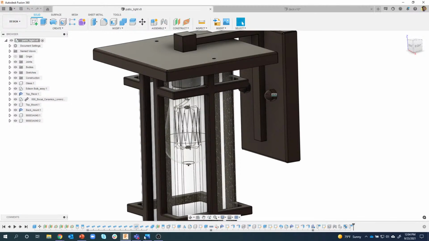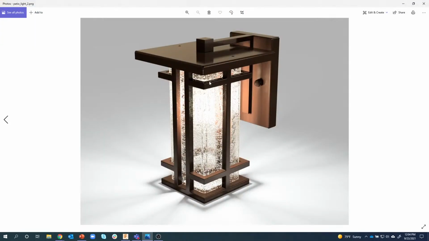In fact, here's a completed render. We'll talk about how I got the light bulb in there, how it casts the light, and how we got these bubbles on the glass. That's the whole idea behind this project.